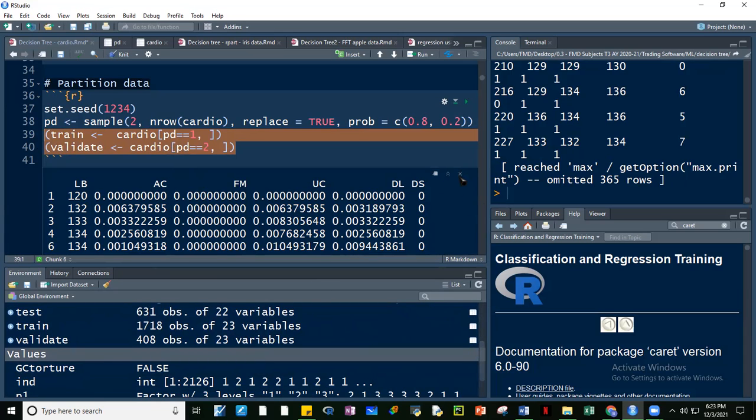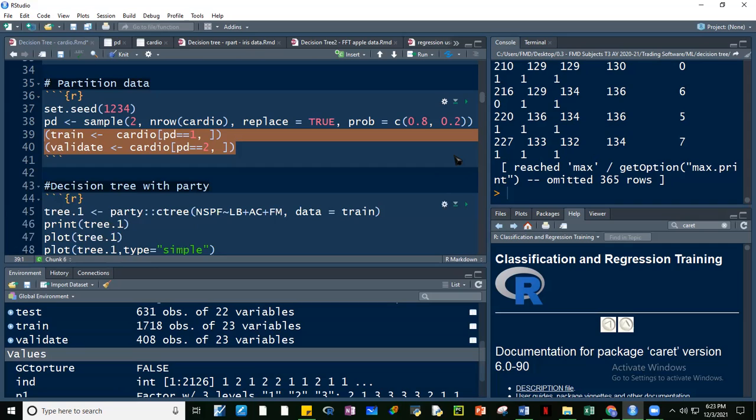So what we're going to do now is a decision tree, because we want to predict the NSPF variable given, for example, new data, for example, a mother, and we know the values of LB, AC, etc. Then we can forecast or predict if the fetus inside the mother's womb, if the baby's heart is normal, suspect, or pathologic.